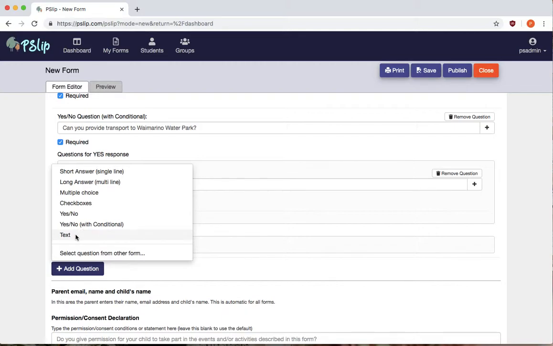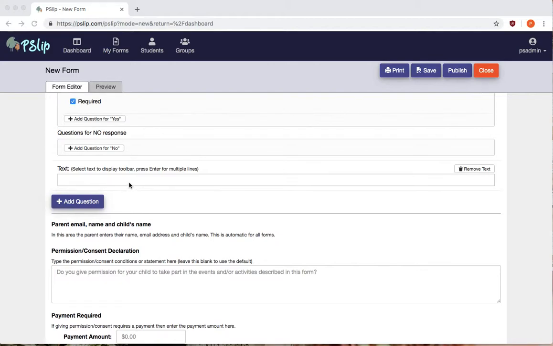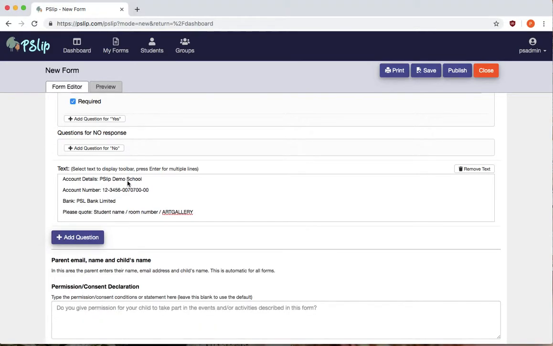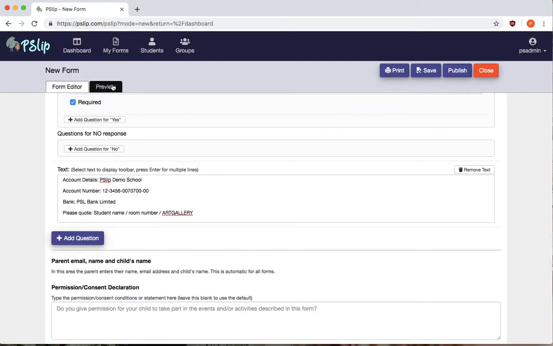The last option is to enter some text. Text can be quite useful for adding things like your school bank account details or any additional information you want to give before the parent completes the form. Let's take a look at how those final question types look.